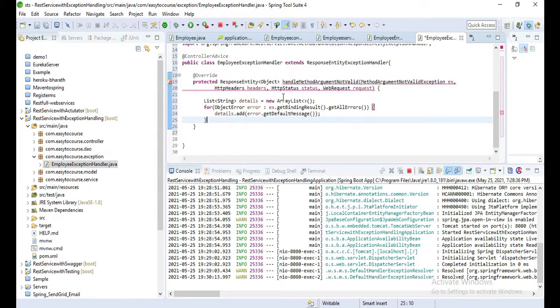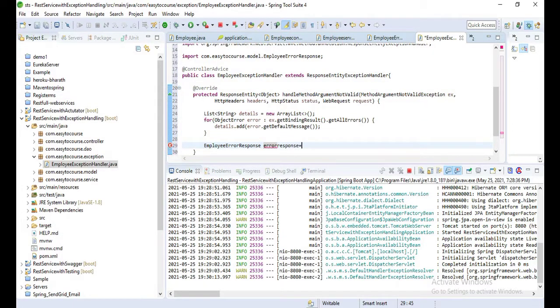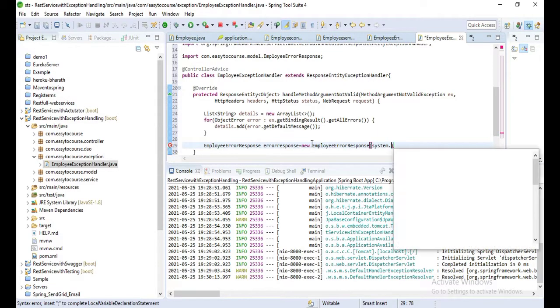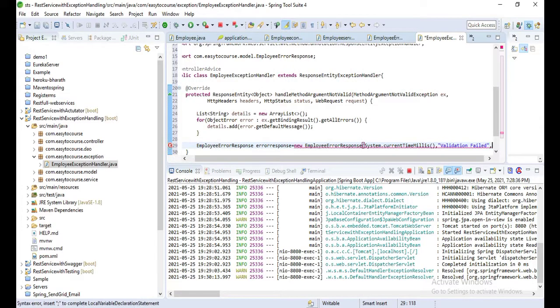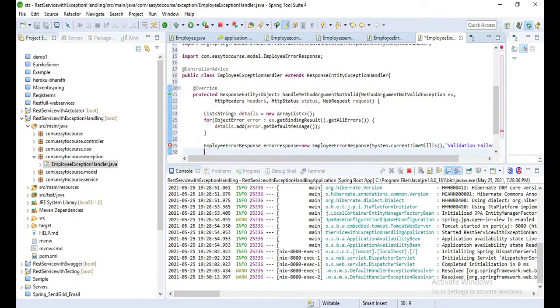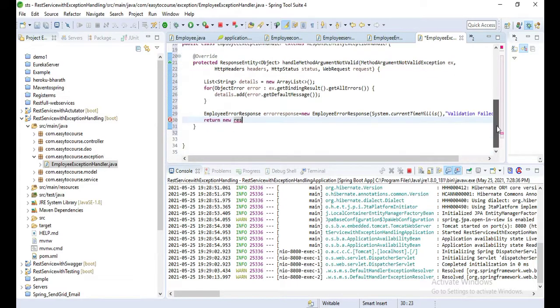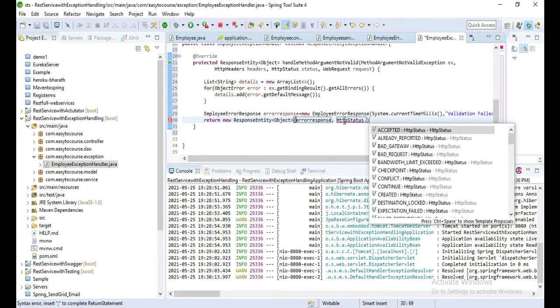response. Here I'm storing the complete error details in an array list. Here you can see I'm taking only the default message and creating the employee error response object by passing the timestamp and our message, and finally that list of errors. So validation failed and error details. Return new response entity. Body is error response. Status means you can pass any status. I will pass HTTP status bad request.